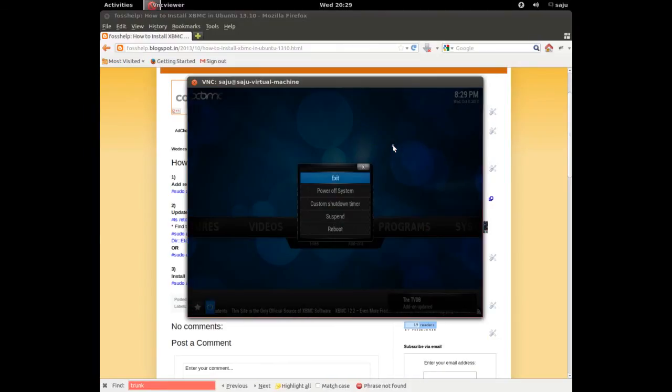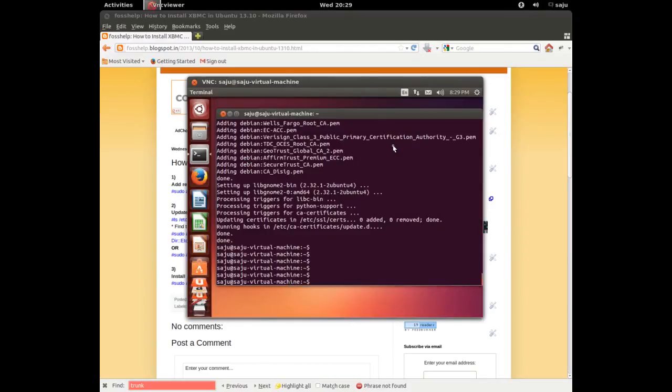Click on that exit button. You can exit, power off system, custom shutdown timer, suspend, reboot. Select exit and enter. Okay, bye.